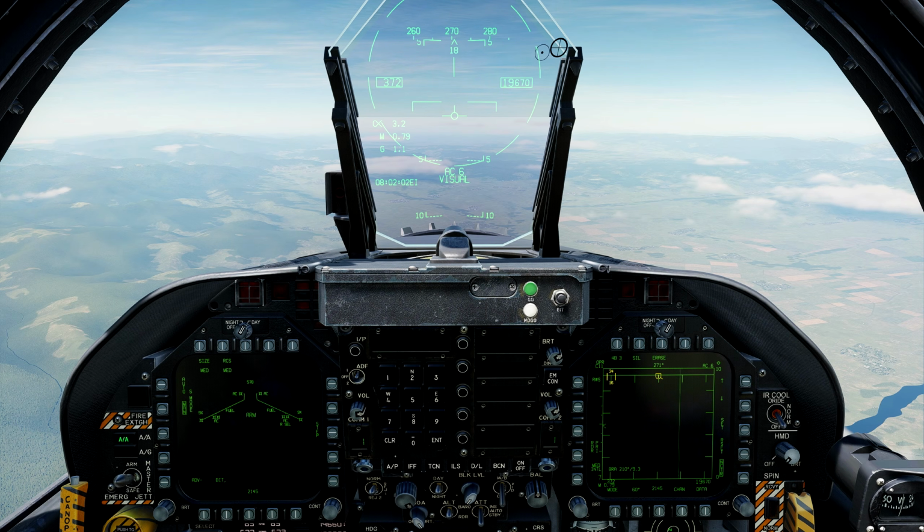We can also use it to exit acquisition modes. When we activate one of the modes, pressing the sill button returns us to the normal radar screen. We can also press undesignate nose wheel steer if we want to exit acquisition modes and return to radar.